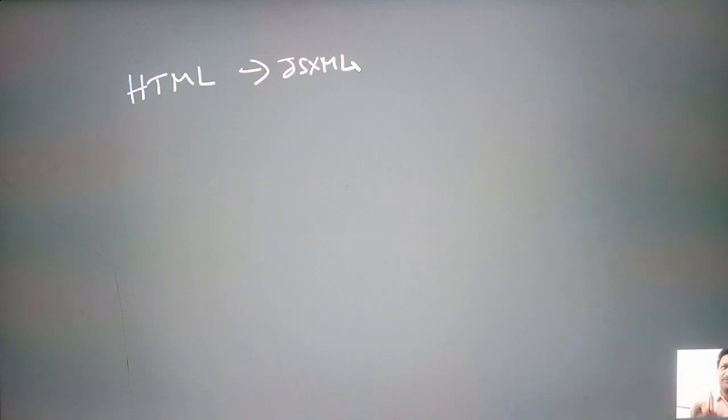But even though we write JSX, at the end it will be converted into HTML only. Why? Because the browser understands HTML. There is no other option.